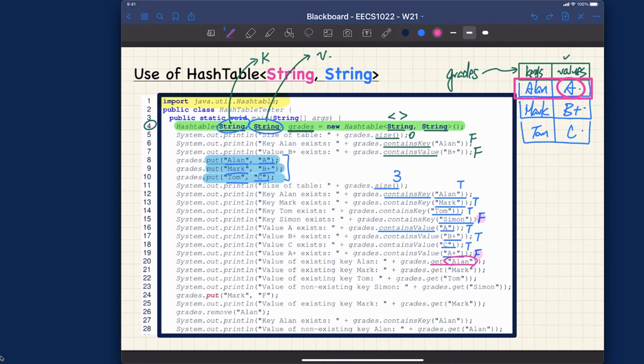Let me just get it thinner. Okay, similarly, what will be the corresponding grade for Mark? You can see it's B plus, right? What will be the corresponding grade for Tom? Well, C.